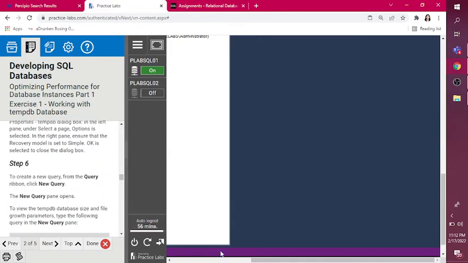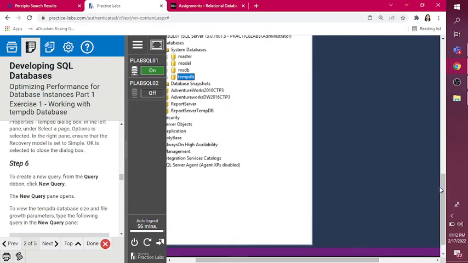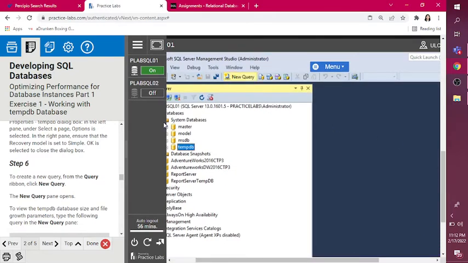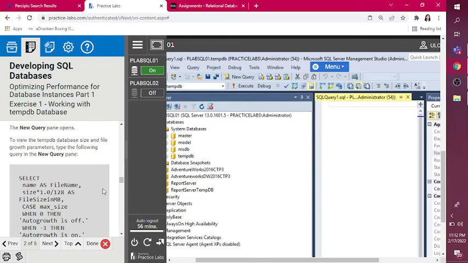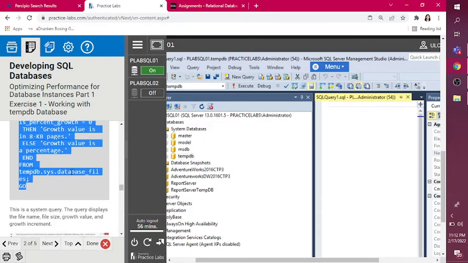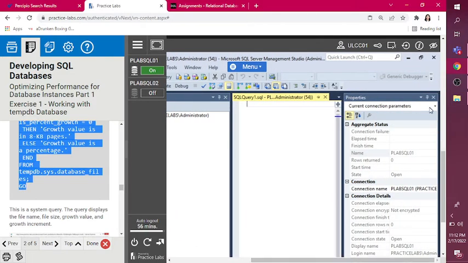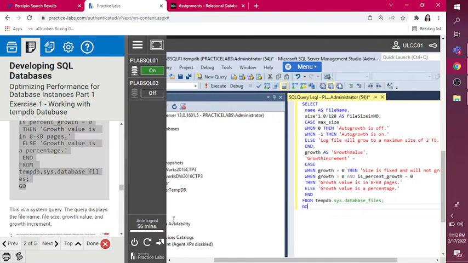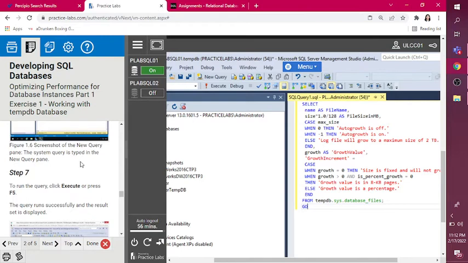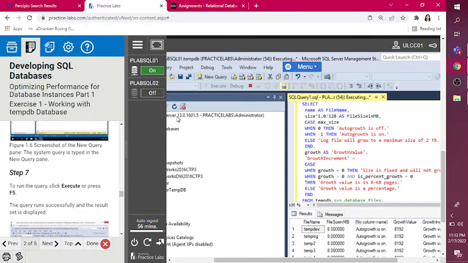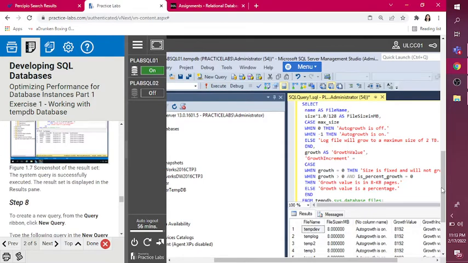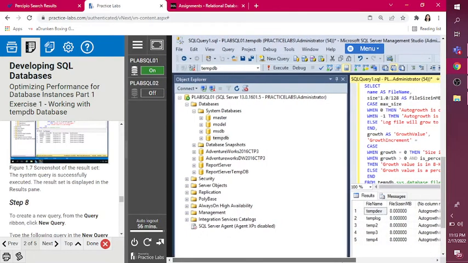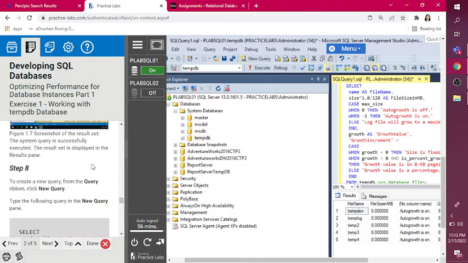Step 6. To create a new query from the query ribbon, click New Query. The new query pane opens. Step 7. To run the query, click Execute or press F5. Step 8. To create a new query from the query ribbon, click New Query.